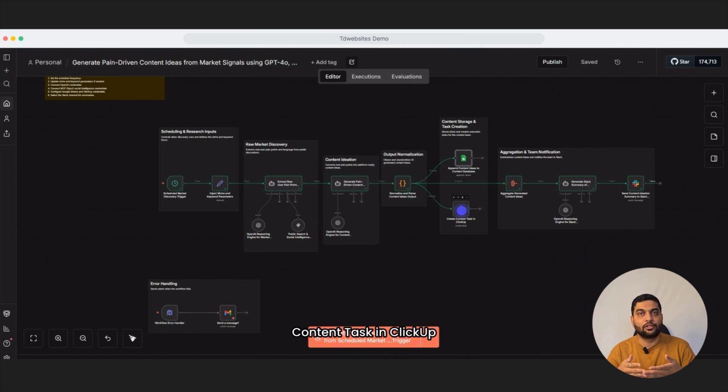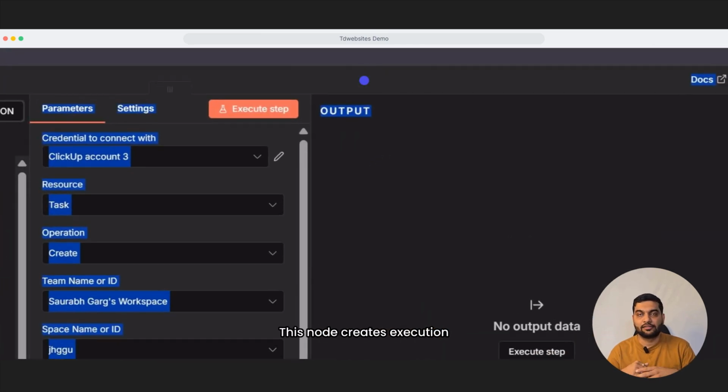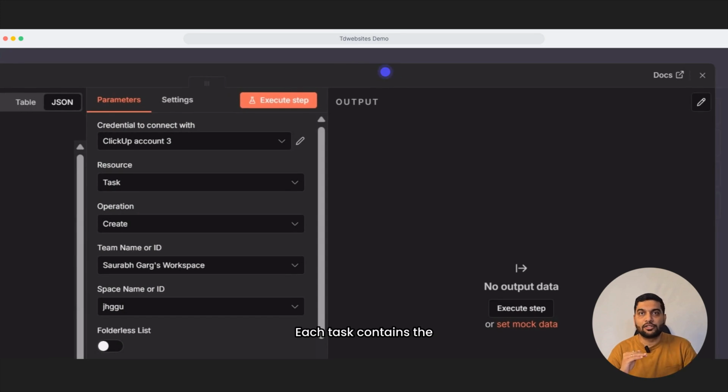Step 10. Create content task in ClickUp. This node creates execution tasks for the content team. Each task contains the content idea details. This helps move ideas into production.